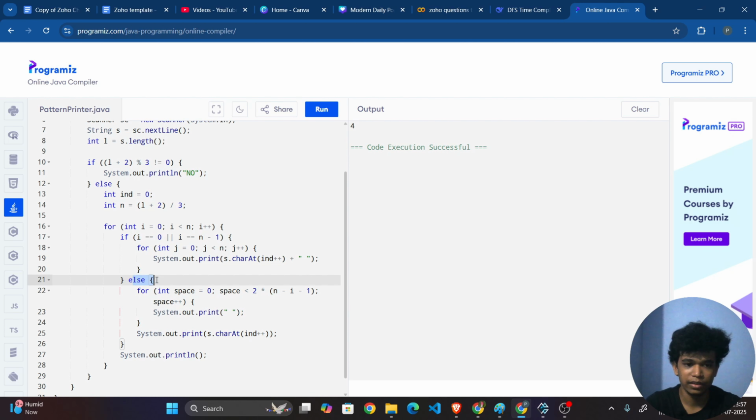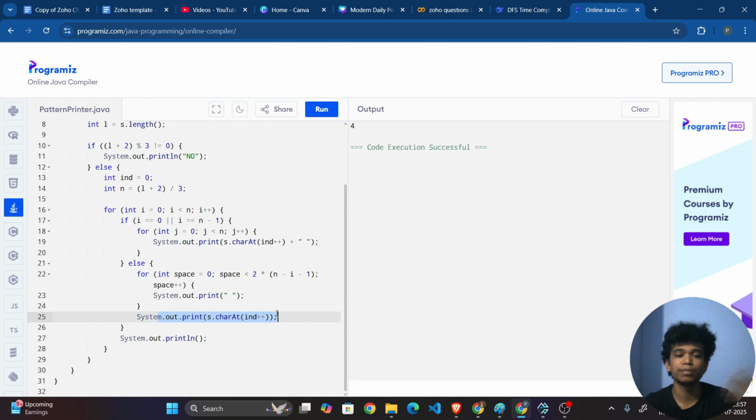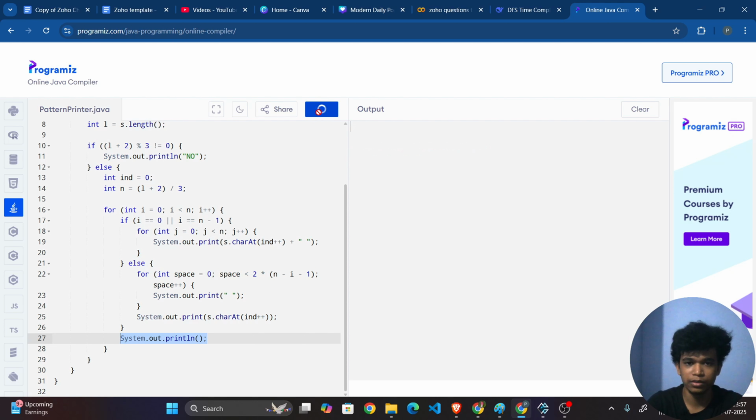Okay, else, which means if it is not the 0th row or the last row, then what should I do? I should just be making the space, right? So how many spaces do I want to give? I want to give 2 into (n minus i minus 1) spaces in front of the printing character, and after this entire space has been left, I'll be printing the current character and making the index plus 1. Okay, and after everything I'll just make a new line. Okay, fine. Now let me run this so that you can see the answer.